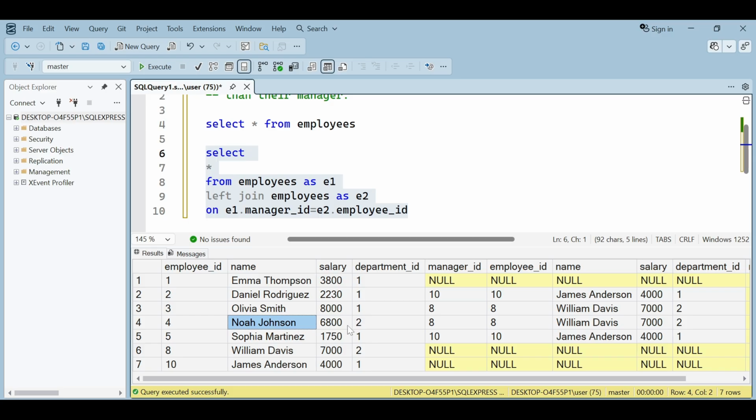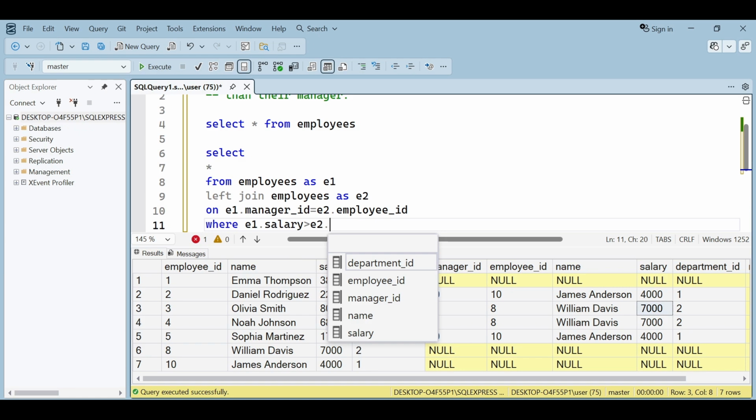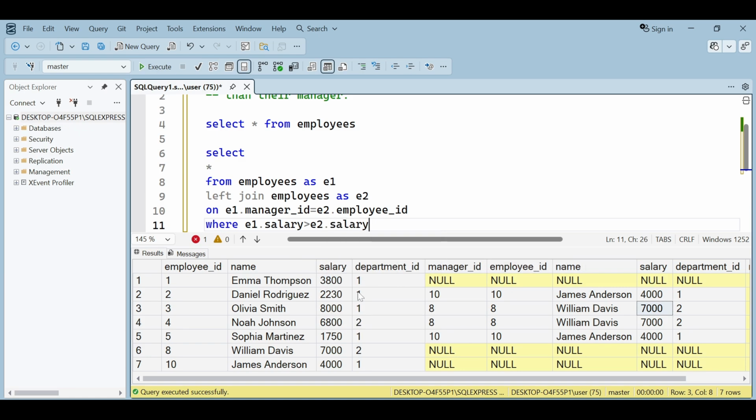But what we needed were the salaries, right? We are only concerned with comparing the salaries. Now we can easily compare Daniel's salary with Anderson's salary and Olivia's salary with William's salary. In this particular query only, we can simply do a comparison here. I can put a where condition here, where E1 dot salary is greater than E2 dot salary. E1 contains those employees whose salary we want to check, and E2 contains their manager's salary, right? So if we filter on this, then we will get our final answer.